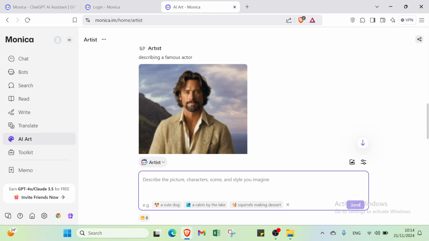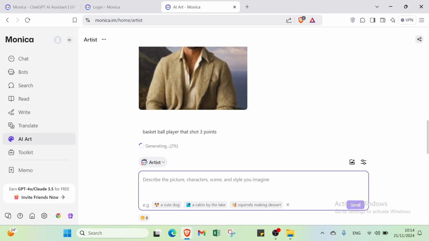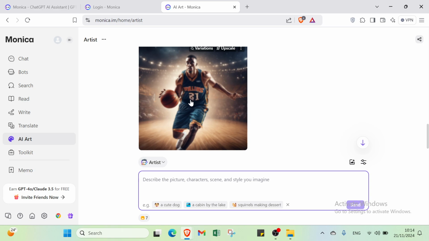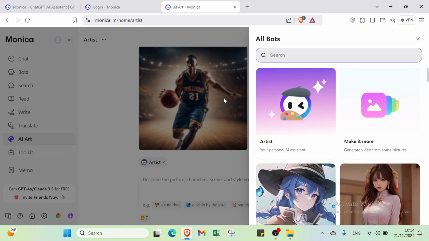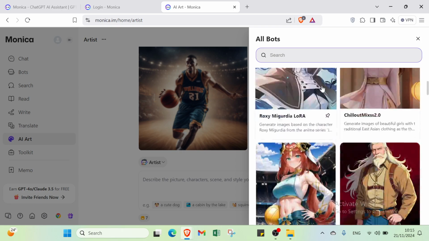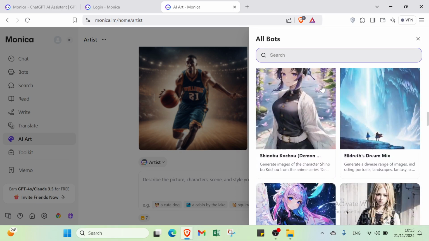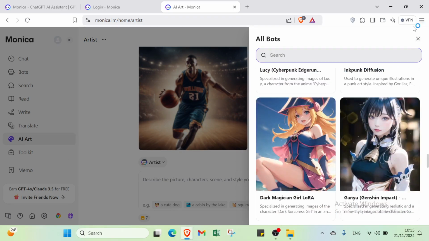So let's give here an example: basketball player. For example, I'll give this one, a basketball player that shoots 3 points, and then I will click enter, and here we have the results. Also, you can select the option of artist and you search for your artist. All right, so we have it right now.